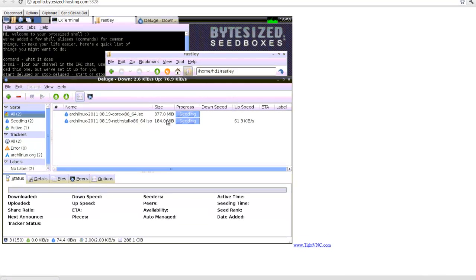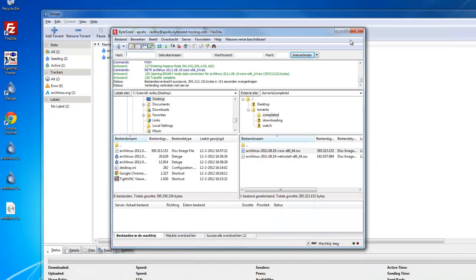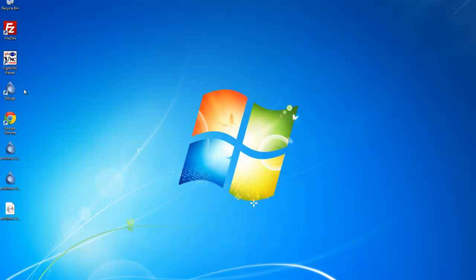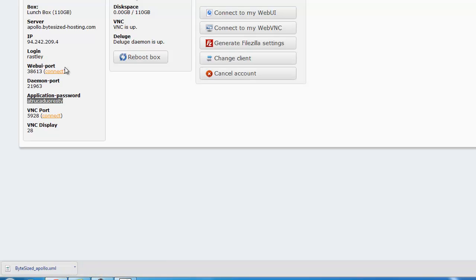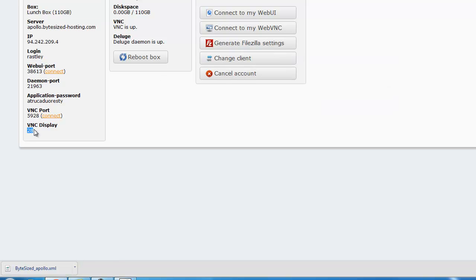You're not required to actually use the web-based VNC client. There are actually better clients. One of those clients, let me just get rid of some stuff first, is TightVNC. I will show you how to set it up right now. When you boot it, you just get one input box. It needs two things though. It needs the server name again, and you need to append a colon followed by the VNC display.